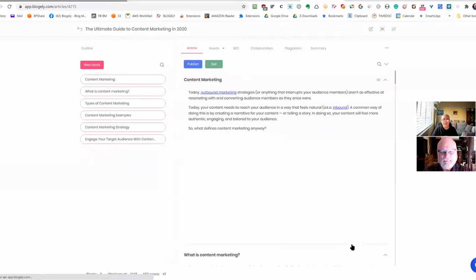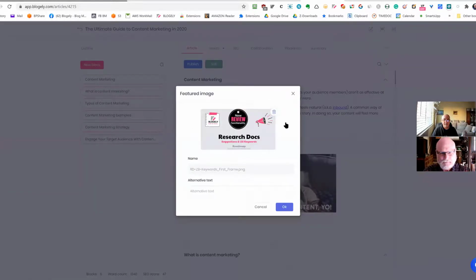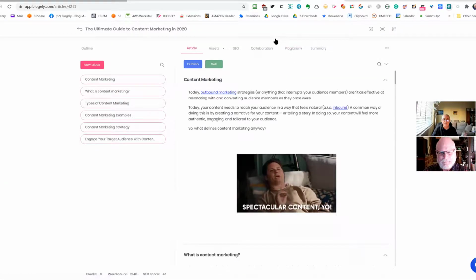So now I'm back in the article view. Let's say I optimized it. I spent a few minutes on optimizing. Let me make sure the featured image is there. Yes, it's there. So I just added this featured image. I can also add alternative text here. What's next? The collaboration is reserved for teams, so we're not in team management right now. Let's move to the next.